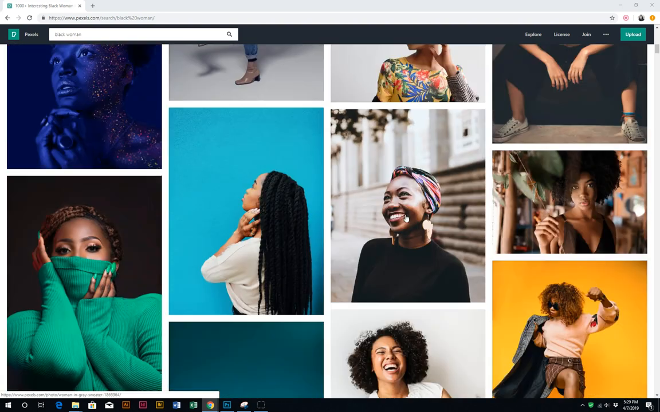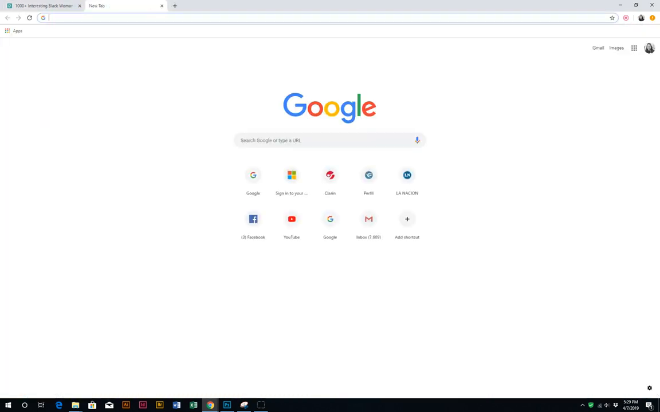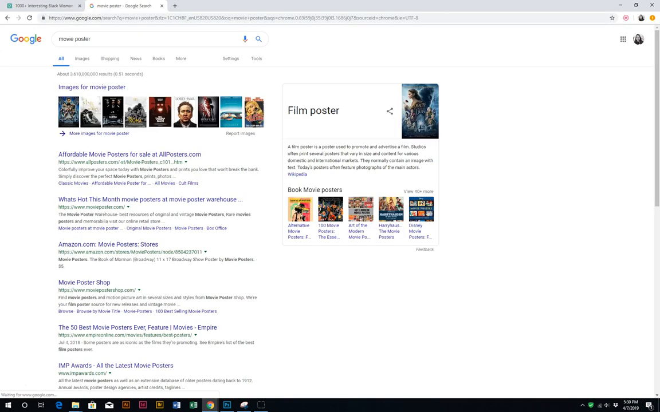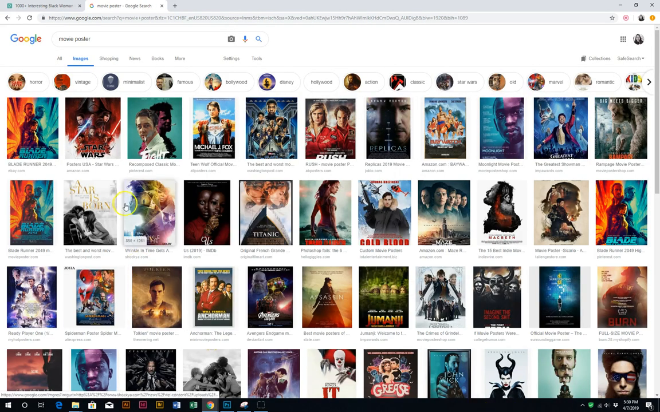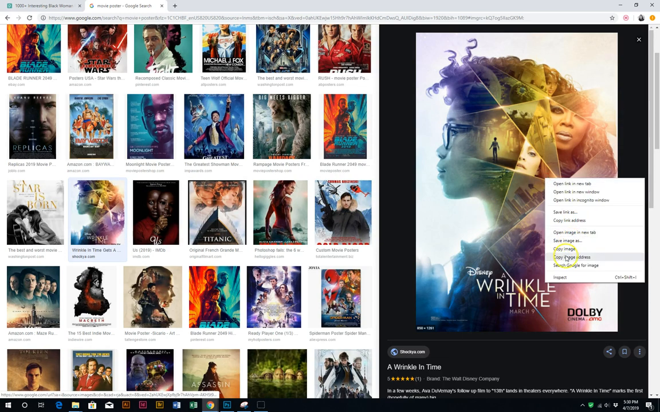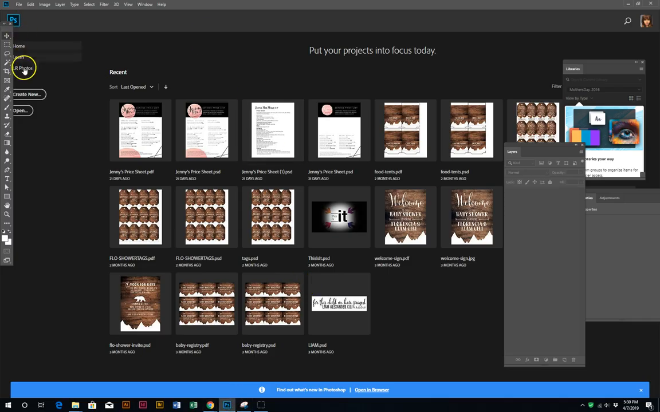And today I want to do a movie poster. So let me grab this image I saw that I really liked, and let's see, this one right here. And I like this effect, it's cool, and I think we can do this. Let me copy this image and put it here.